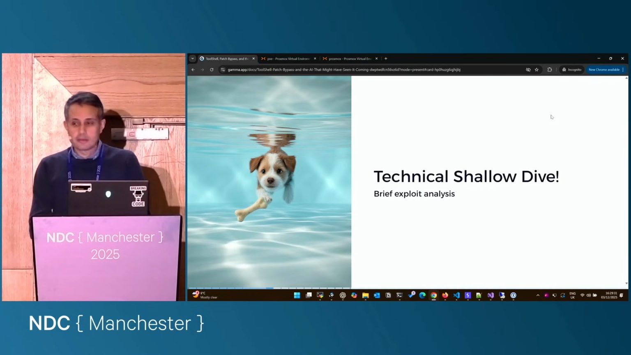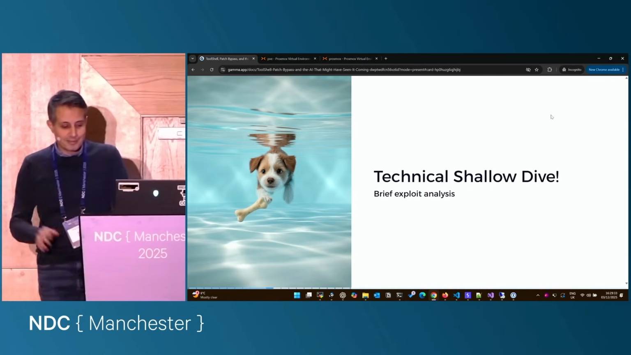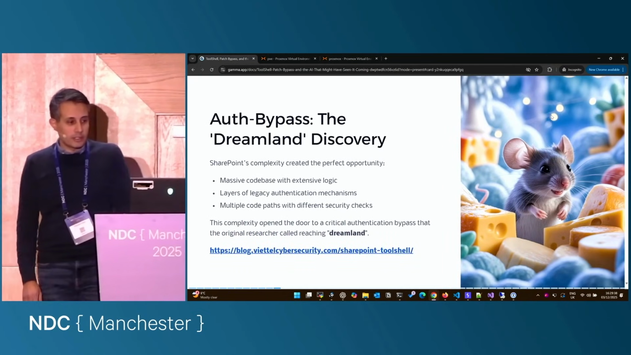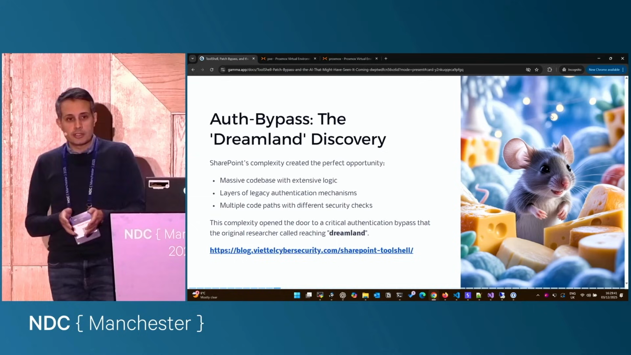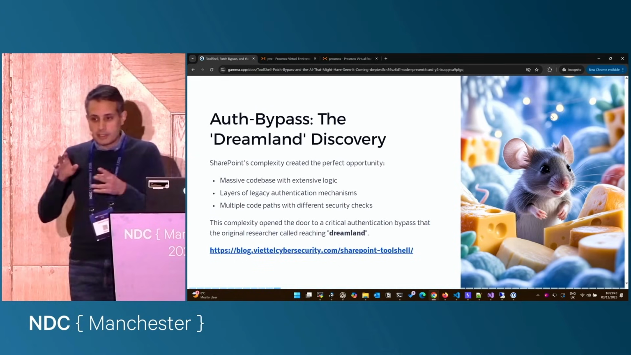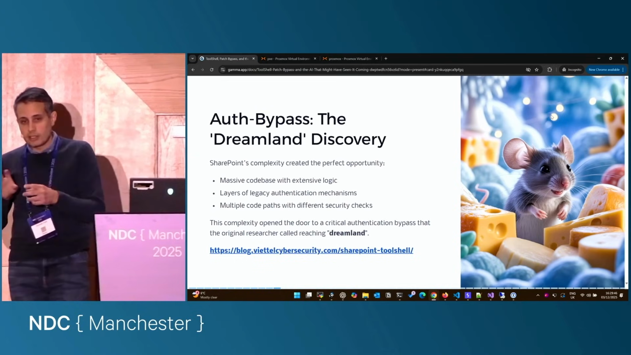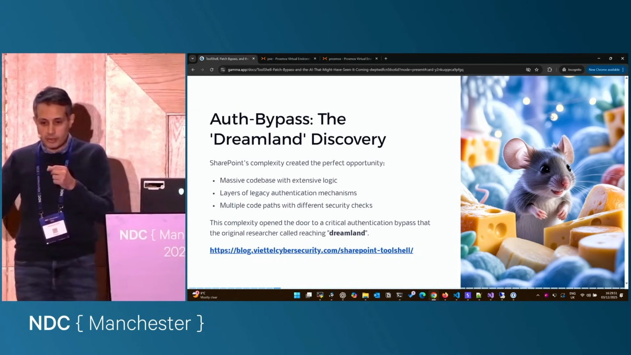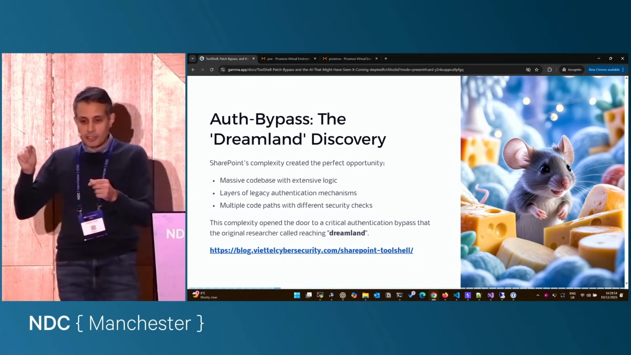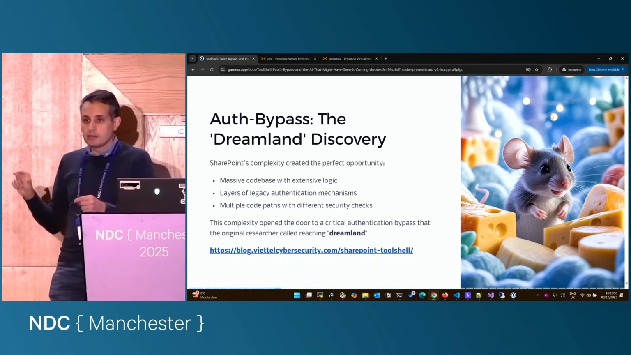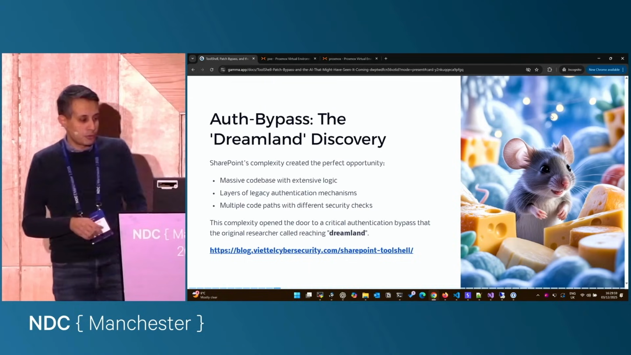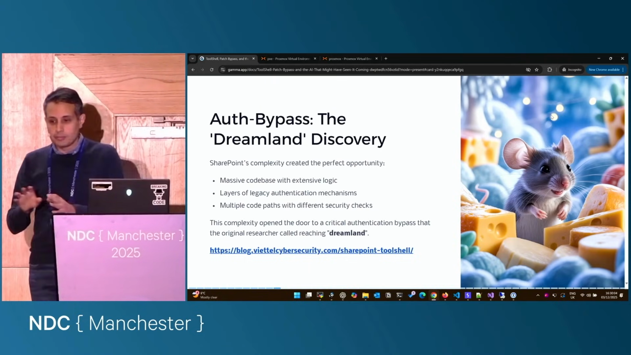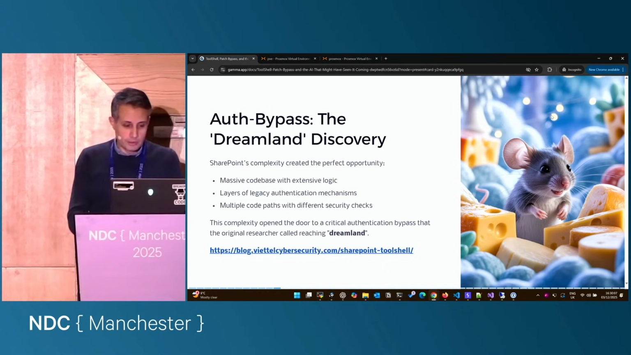So here is the technical shallow dive. It's not a deep dive because obviously it is a bit complicated. I got this dreamland from the researchers' blog post. They said, we found this function that could do deserialization. We were very interested, but we needed an authentication bypass, and then we found this. If you trace it, they're like, oh, and if we do this, we will land in dreamland. That was quite interesting. So they found a way to partially bypass the authentication to do what they want to do.